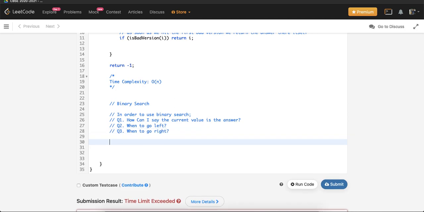Always remember one thing, whenever you are trying to solve any data structure algorithm problem, always try to divide the given problem into a small set of questions which you can easily answer. In this particular case, as soon as I realized I can use binary search, the first thing I tried to do was divide the problem statement into small questions which I can easily answer. Now let's look for the answers to my questions. How can I say the current value is the answer?